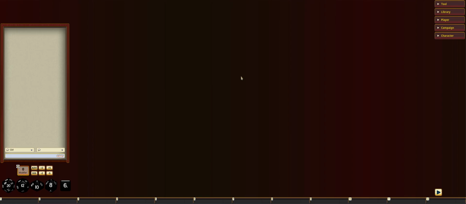In this video, I'll show you how to build encounters and add them to your combat maps. To start, locate the campaign folder on the sidebar on the right side of Fantasy Grounds. Here, we can add encounters.